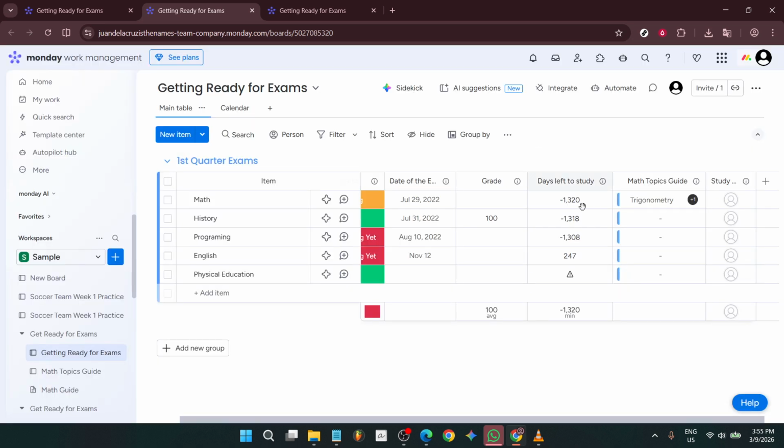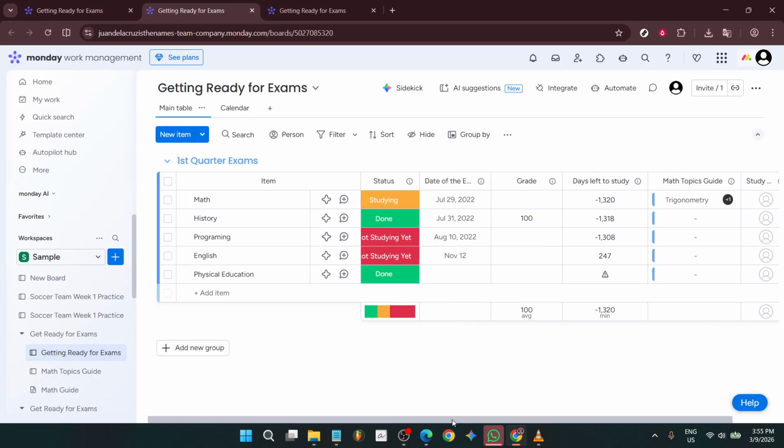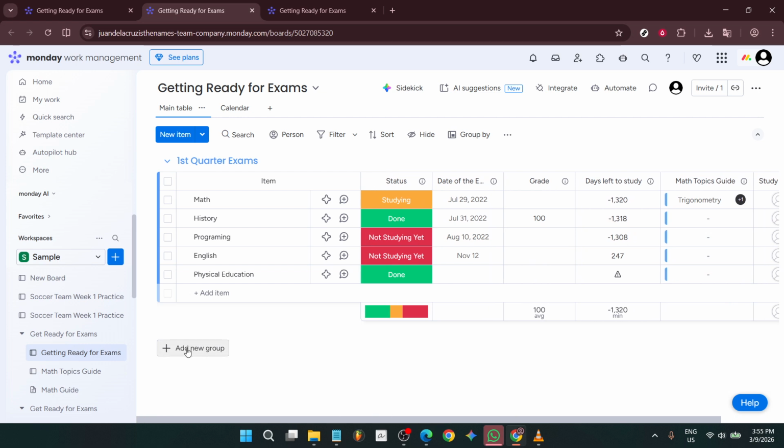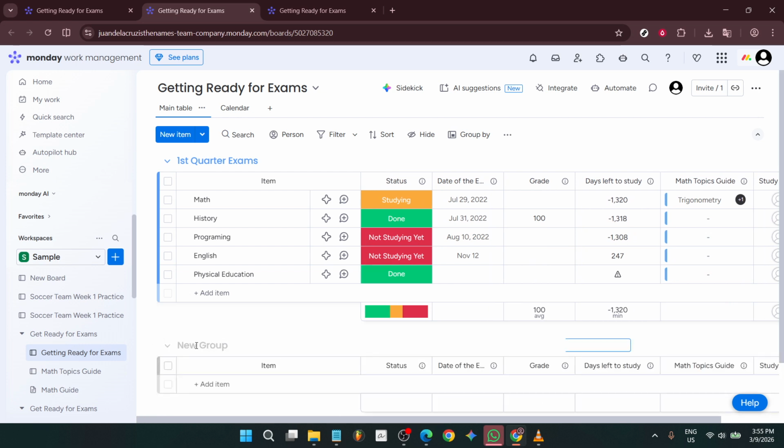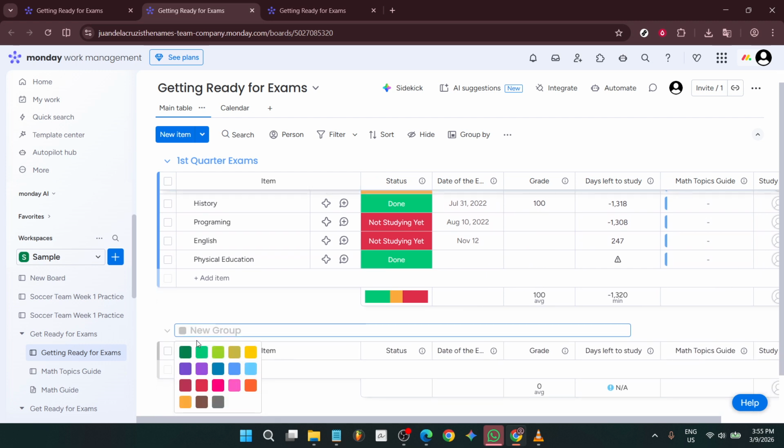To plan ahead, add another group to the board. Click Add New Group, and a fresh section appears. Rename it to Second Quarter Exams. Structuring groups by quarter gives you a clear timeline for the school year and makes it easy to collapse or archive past terms when you're finished with them.